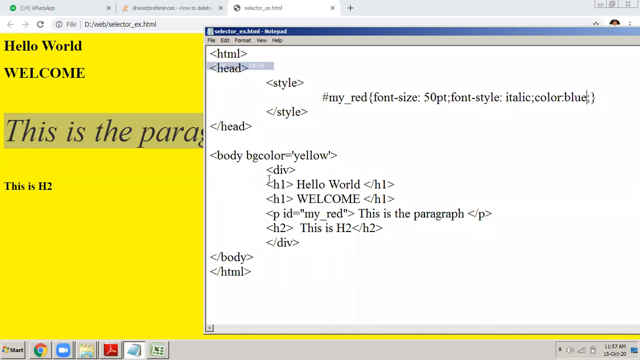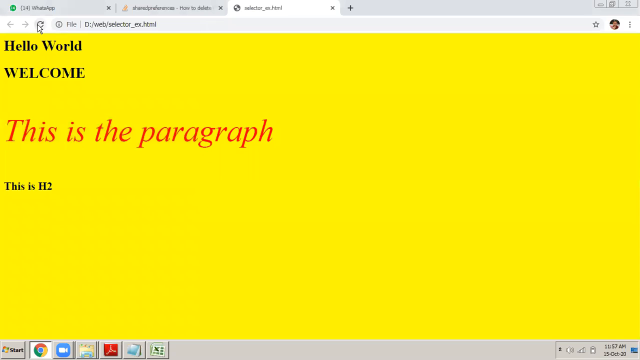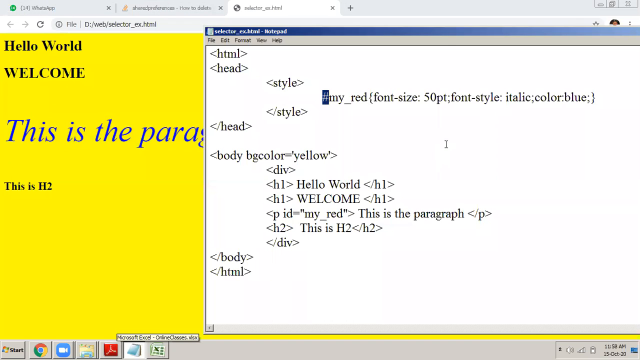So file, save. Fine. So this starts with the hash symbol and then we write ID is equal to my red. File, save, come and refresh this. So you can see that it now changed to blue color. So ID selector form also we learned. So 3 demonstrations are over. Now let us go to the next one.